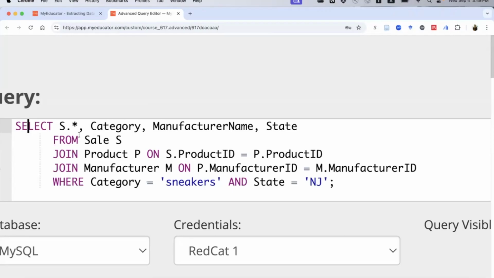And here also, for example, we could have category from the product table. So P.category, M.manufacturer name, M.states. So that's also how we can use it. Yes, if you are creating an alias in the FROM and JOIN functions, you then have to use that alias in the SELECT and WHERE functions. Let's try.